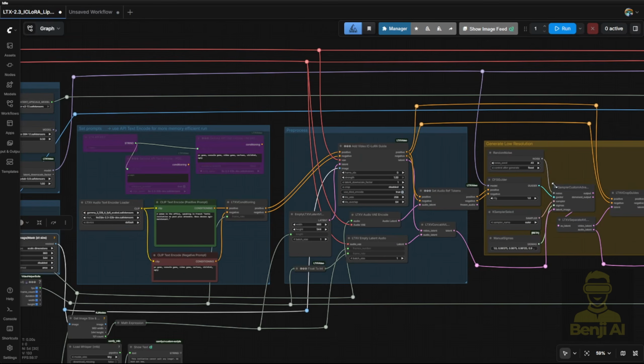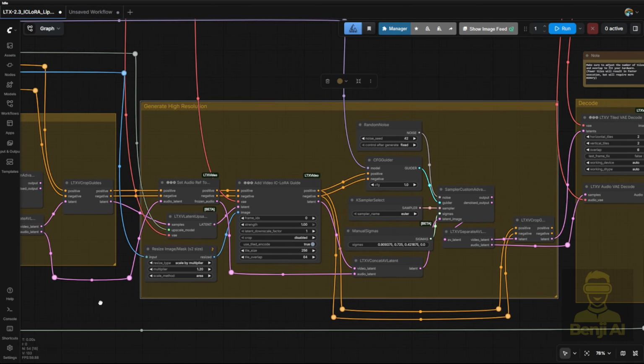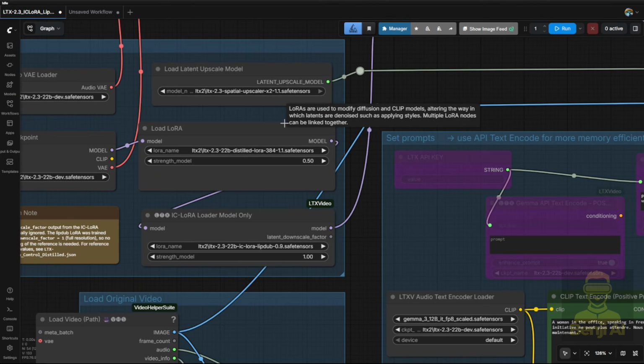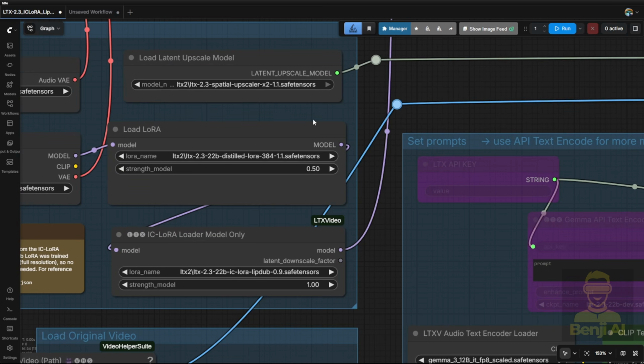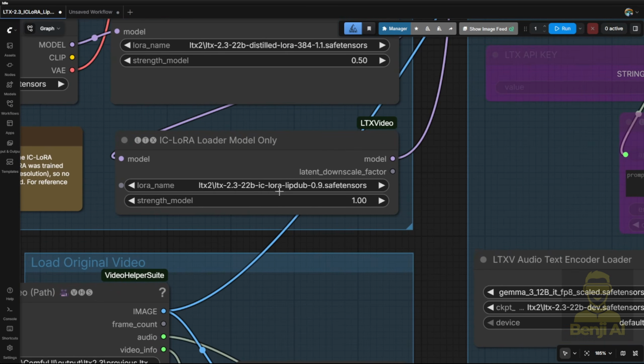The 2-stage processing, the same thing that we have been through a lot of times. Just higher resolutions in the 2nd stage. I have explained that in previous videos, so if you missed that, check that out. And coming to the LoRa, this is something important. This is what we are going to do today. The IC-LoRa LipDub. We're going to load that into this LoRa loader.